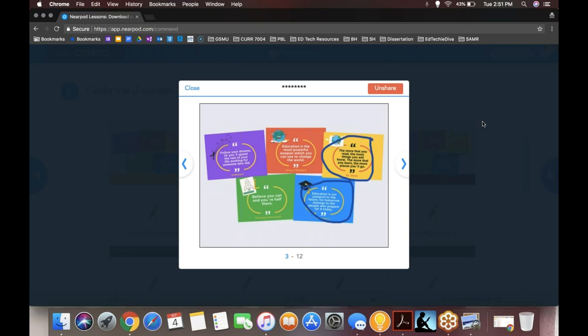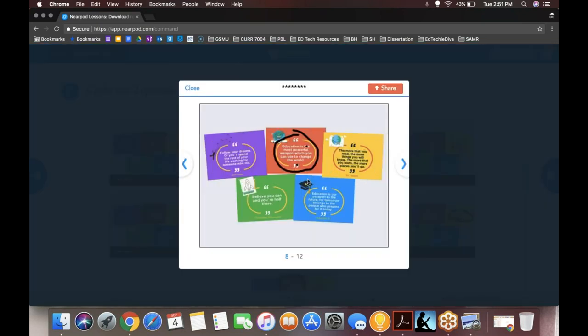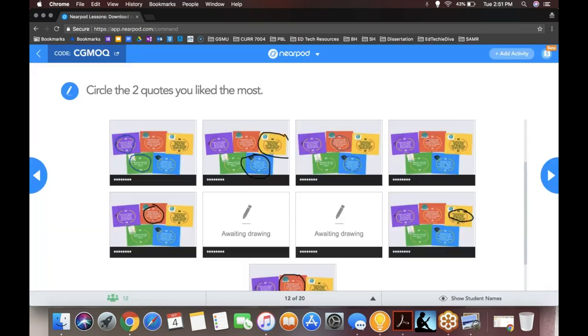Okay, so this person selected, the more that you read, the more things you will know, the more that you learn, the more places you'll go. I love that one from Dr. Seuss. And my favorite one, education is our passport to the future, for tomorrow belongs to the people who prepare for it today. That is very true. Education is the most powerful weapon which you can use to change the world. That is true.